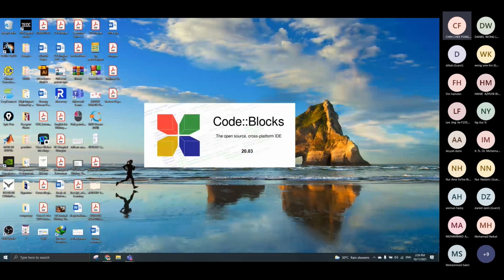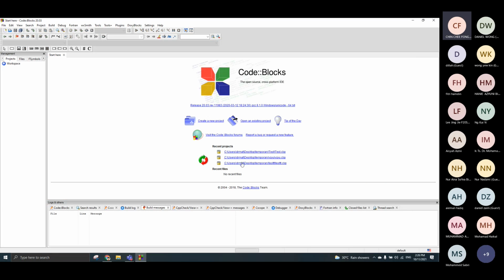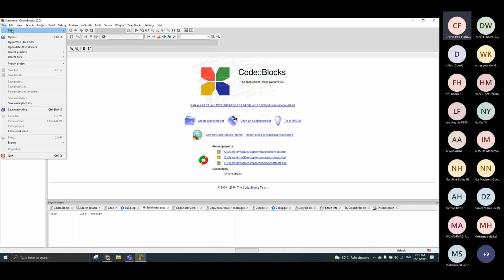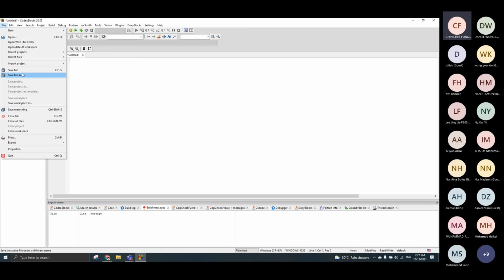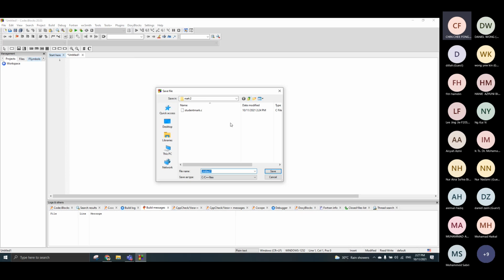Open the code block again. Okay, you can start the new file, the new empty file, save as. Okay, maybe I can save as display value, .c.